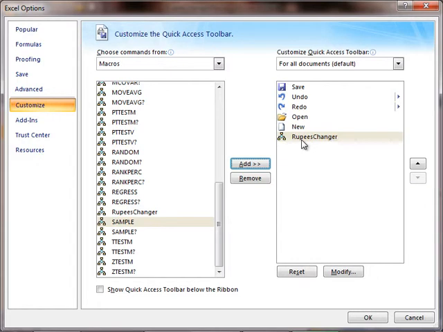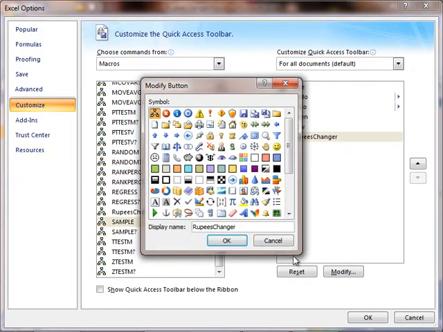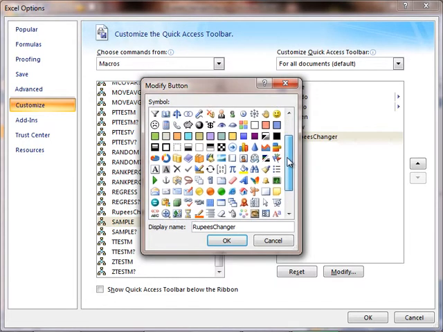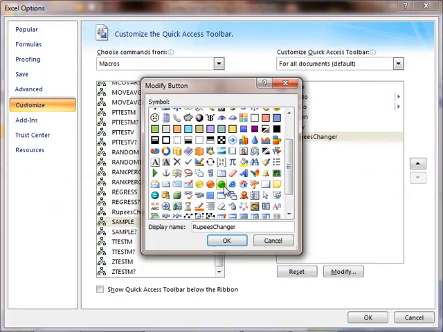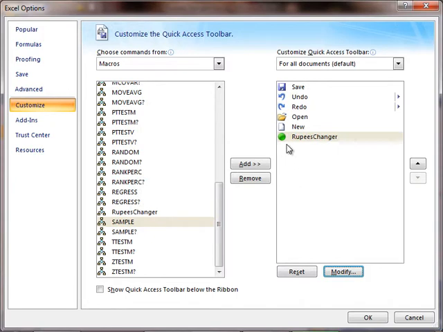Now here you do have one more choice: if you don't like this icon, you can change this icon by using your modify button. So if you go to modify, we can choose any of these icons, whichever you feel okay with, or whichever will tell you that this is the one for changing the rupee format. So I'm going to pick the green button, which will tell me this is a symbol for that particular format. I'm going to choose this and I'm going to say OK. Now I got my icon changed. I'm going to say OK.